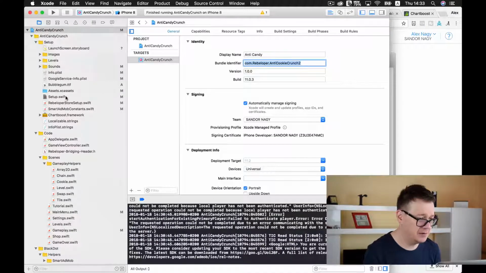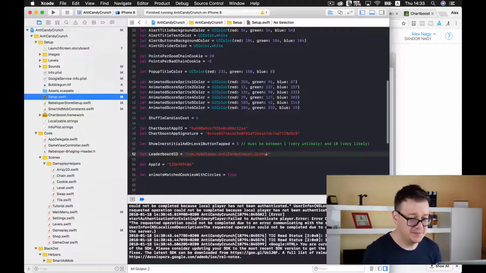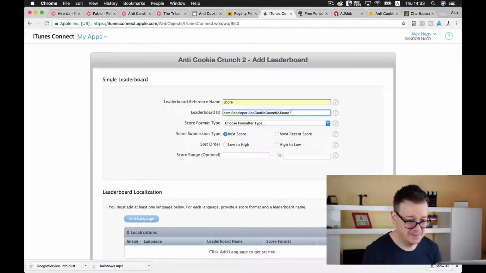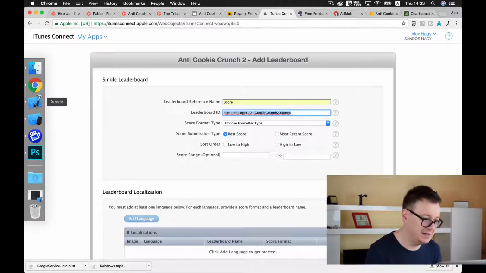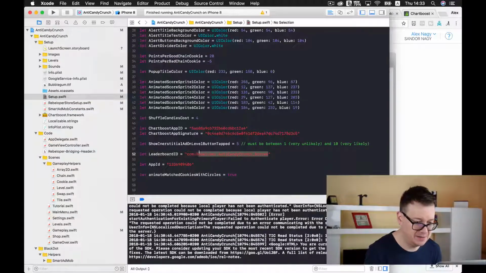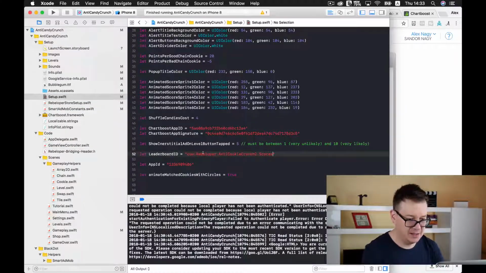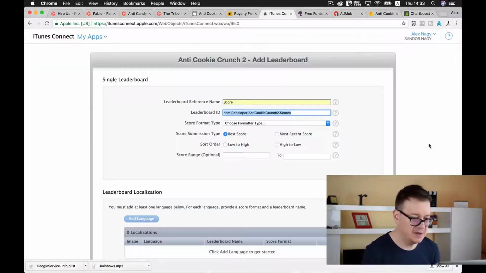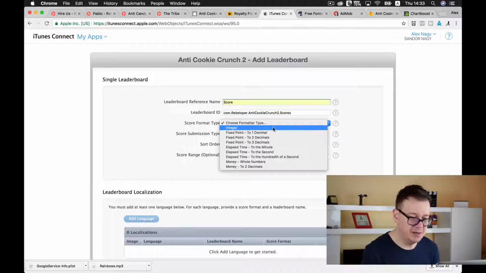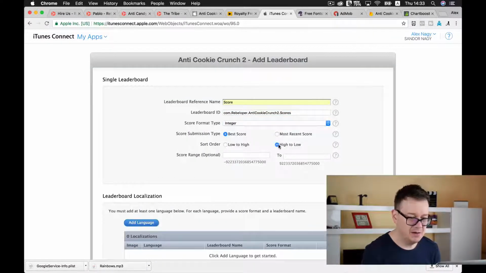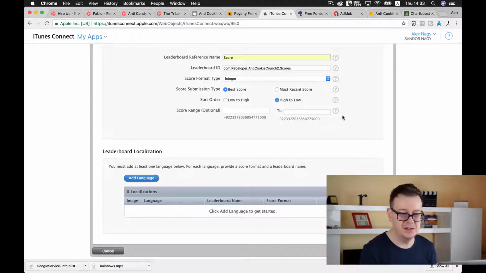Let me just double check if that is correct. Let's go back to our setup. Scores. Okay, scores. And I just copy this out and paste it right inside our code, so I just don't forget and we don't get any typos. Okay, formatter should be integer, high to low. Go ahead and take a look at the question marks for more explanations there.